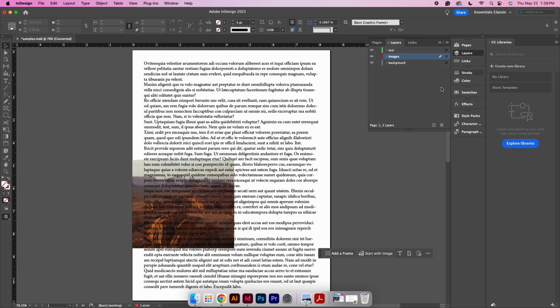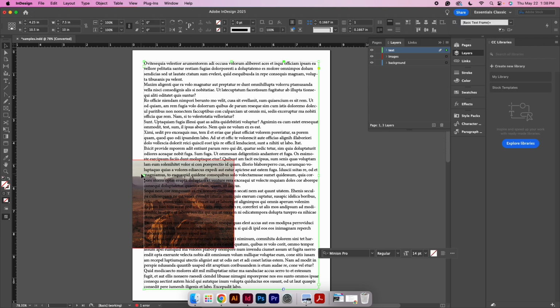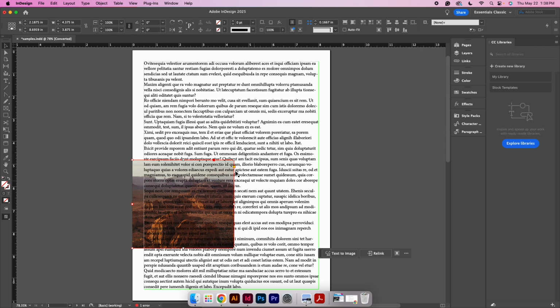If I come over here to my layers, I have my text on one layer and my image on another layer. It's always best to work in layers. It makes life so much easier when you want to adjust things. So just try and keep a clean file. That being said, let's go ahead and wrap this text around this image.